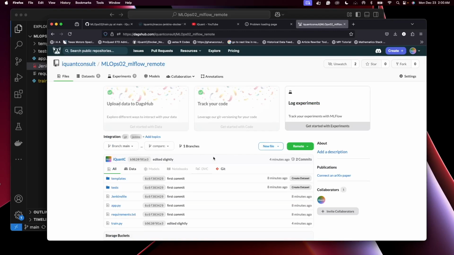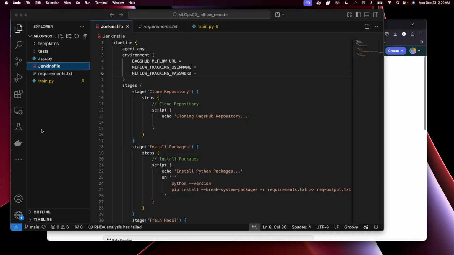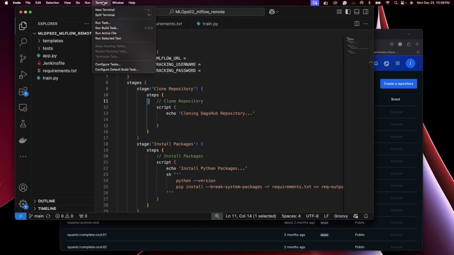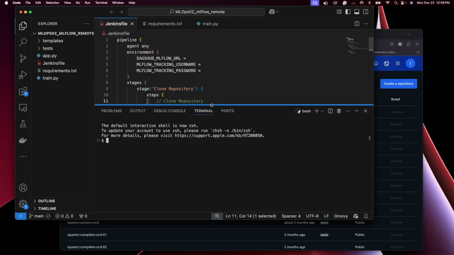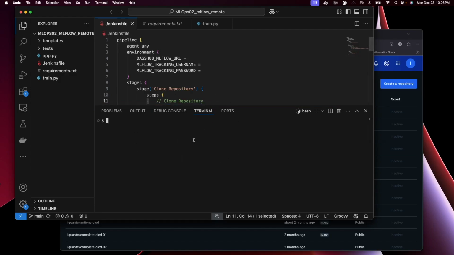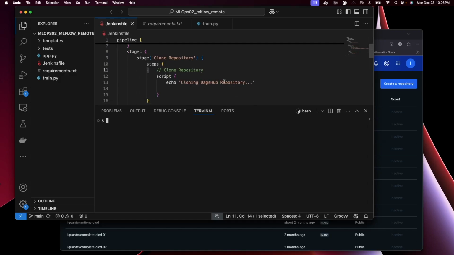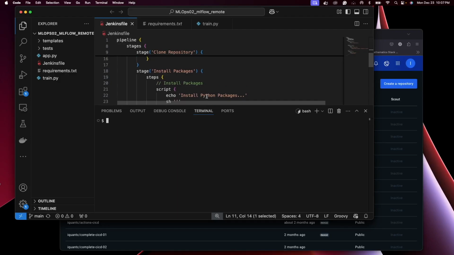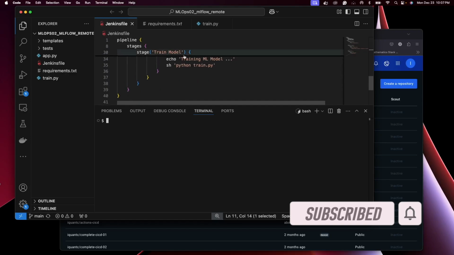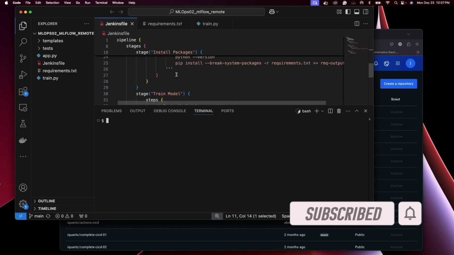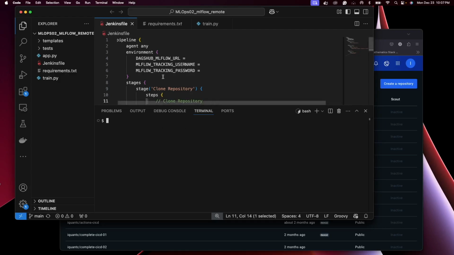So before we even start training the model, I'm gonna open a new terminal, and I'll use this terminal to create my Jenkins server. I'm using Jenkins to automate the whole process of first loading the repository to DagsHub, installing packages, training the model, and you can add more steps, but I decided to keep only these 3 steps. I don't want to do it manually, and so that's why I created this Jenkins file for that.